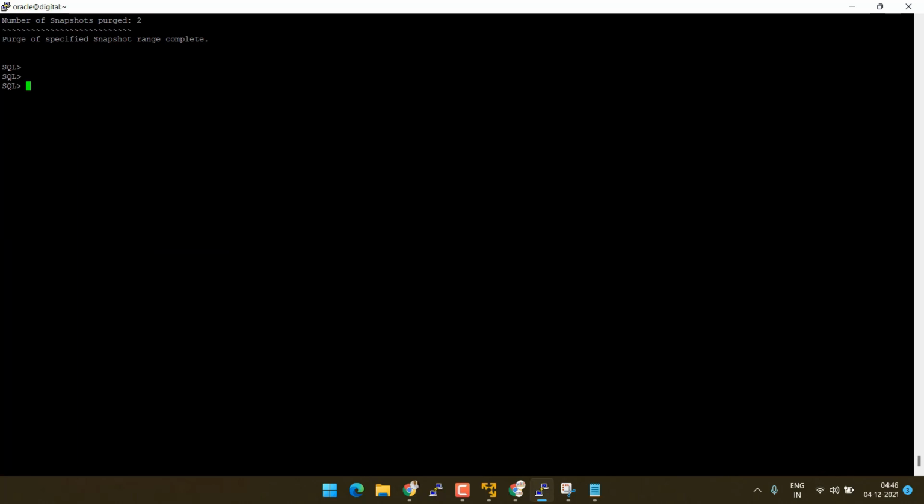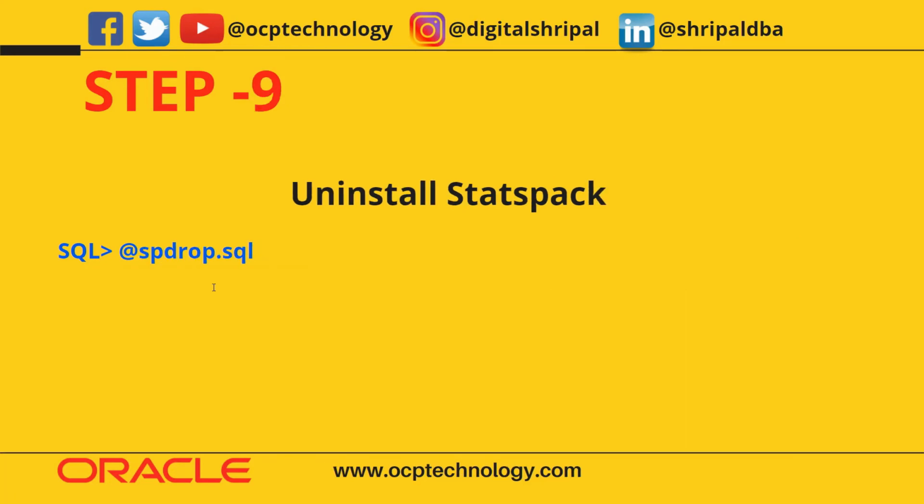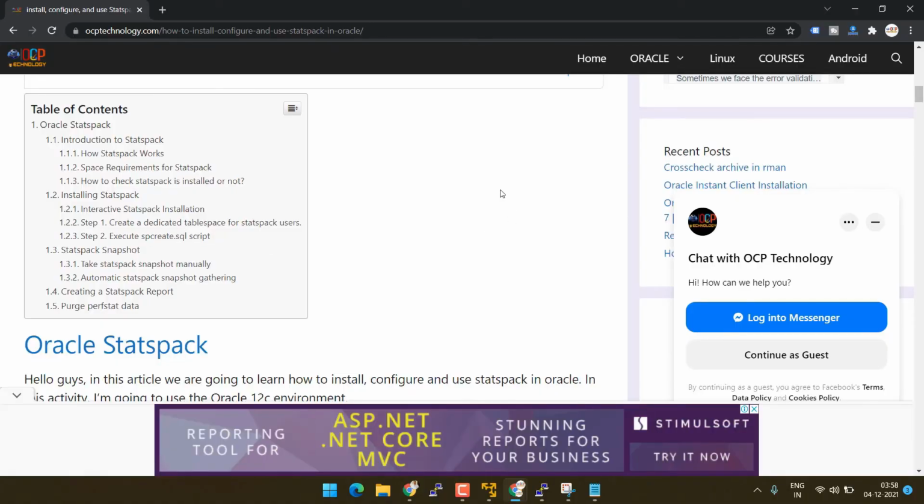If you want to truncate the snapshot tables, you can use the sp-trunc script. Okay, in the next step, how to uninstall the StatSpec. For more detail, you can also visit my website www.ocptechnology.com. I will put the link of this post in the video description also.